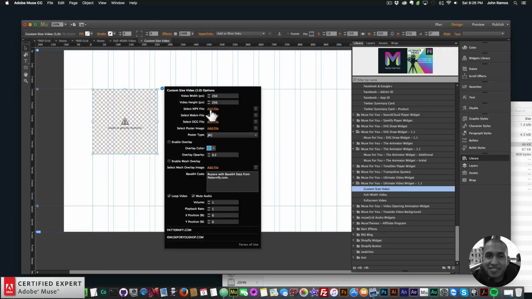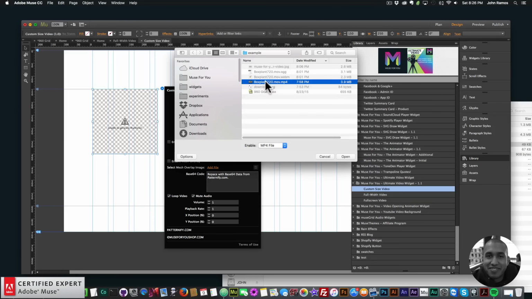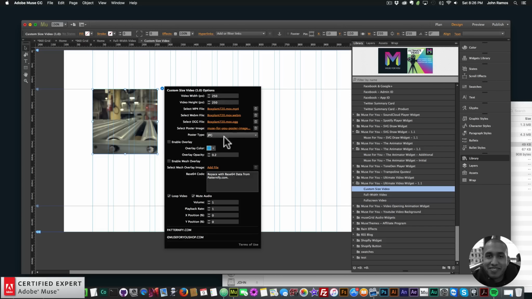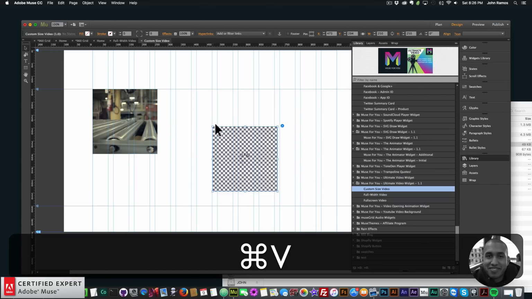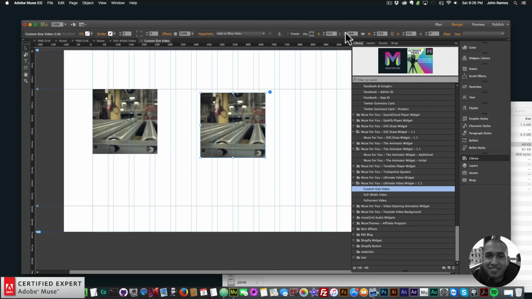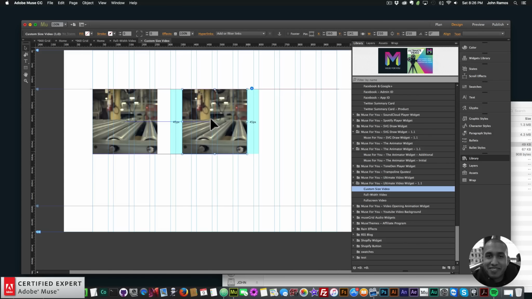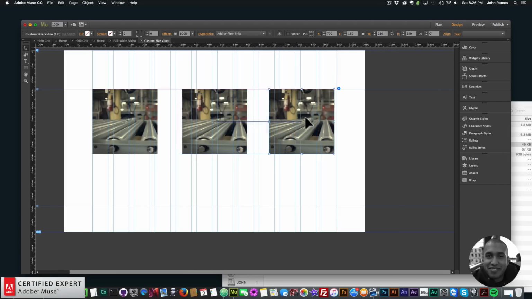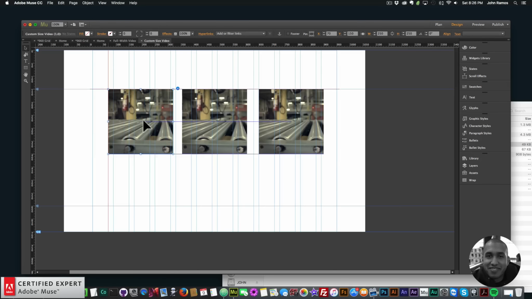So now I'll add the video to this widget. So MP4 file, add file, WebM, OGG, and the poster image. Perfect, and that looks good. And we'll add an overlay a little bit later. So now I can just copy and paste this video, and let me align it to the center. Okay, and one more time. So we have those three videos there, and I'll put them closer together.